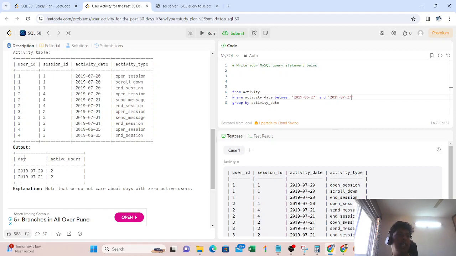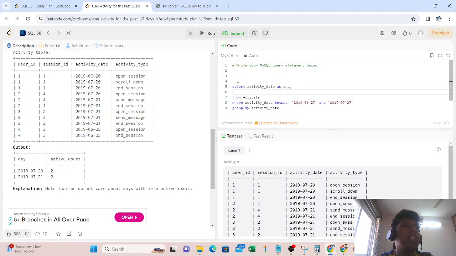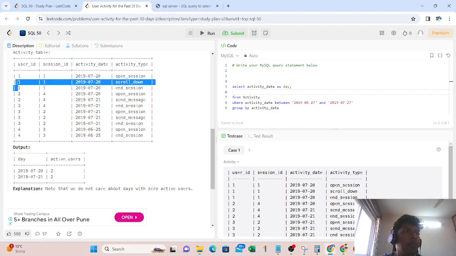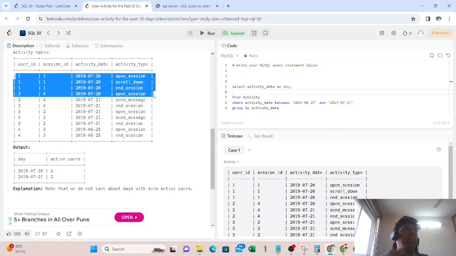Now what do you have to do? Select day. So we can do select activity date as day, comma. The other thing you have to see is the active count of users. Now we have divided into groups, so the first group would be this. How will you find the number of users? Just the count of distinct user ID.